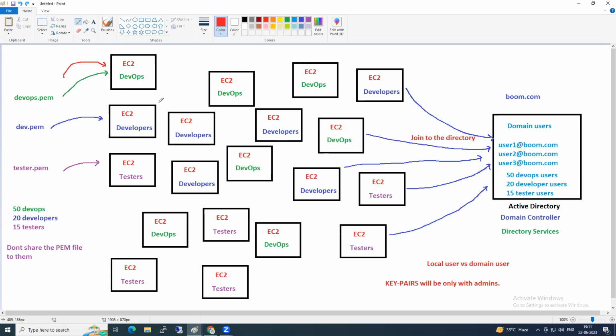So what is your name? Sai. So Sai, you have to log into that EC2 instance with your own credentials. Correct? How does that EC2 instance know your credentials? Because I have created the credentials here in the domain controller, and this EC2 instance is joined to this directory. That means whenever you log in with sai@boom.com to this EC2 instance, that EC2 instance knows your ID? Yes, because it is joined to this Active Directory.